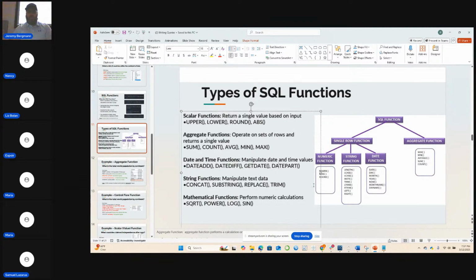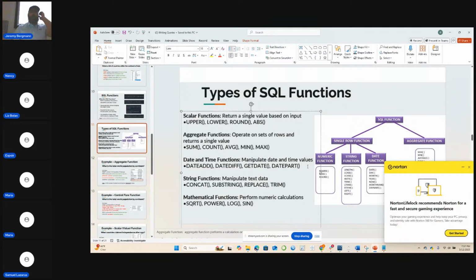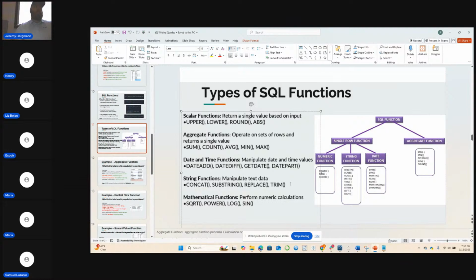I just listed date ones, but you could also have time functions. Oftentimes it's valuable to put a timestamp on a record, like the date and time a record was created. That way you can trace it back historically and know exactly when it happened.